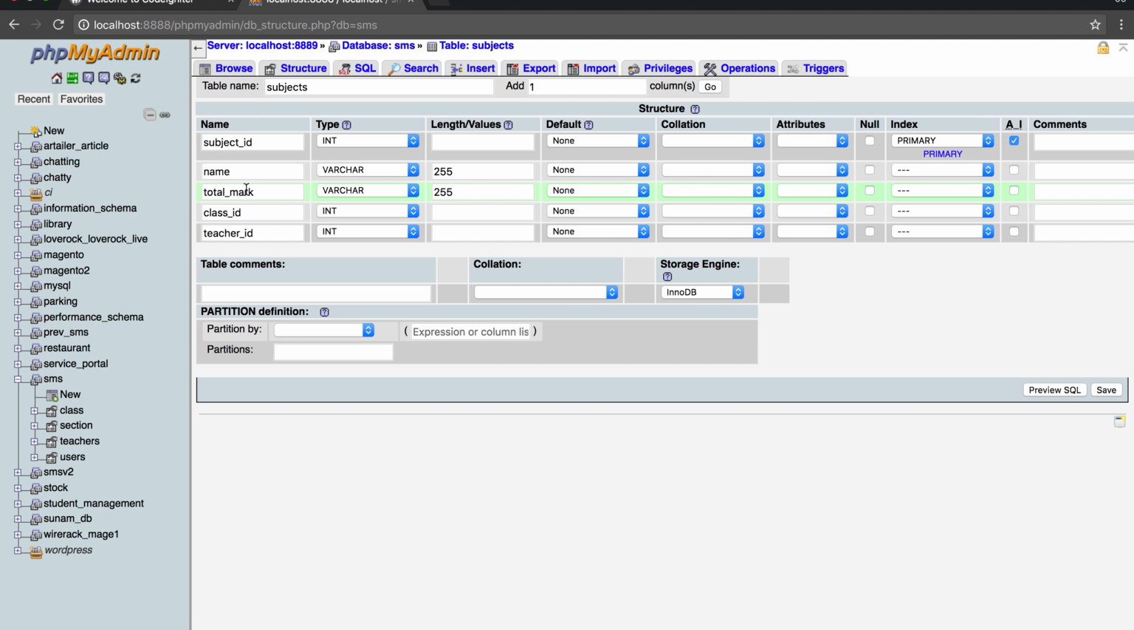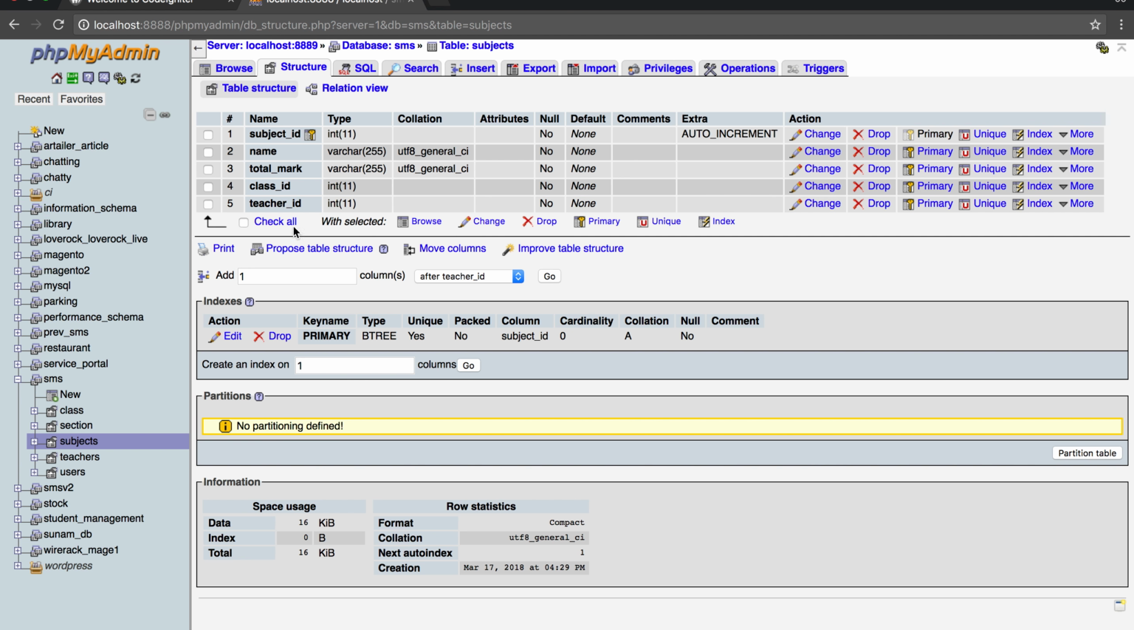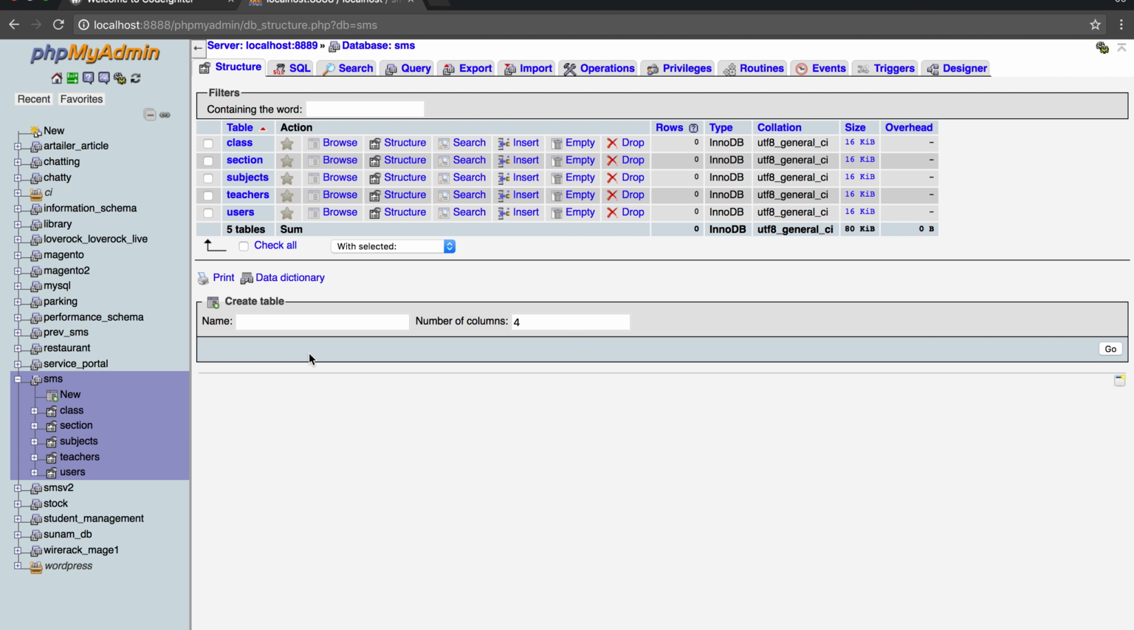The subject ID, subject name, like English, and the total marks are like 100, and which class it's been used, and for each subject, which teacher is teaching that subject. Later it will be clarified when we will be developing the system. So let's save them. So 5 tables are created. We have more like 8 to go on.